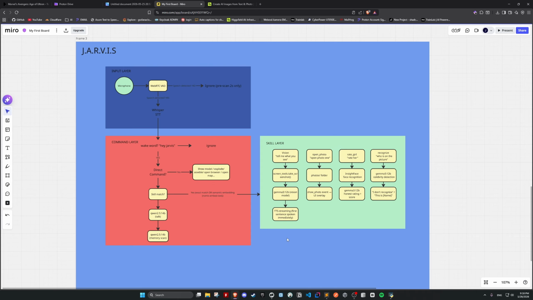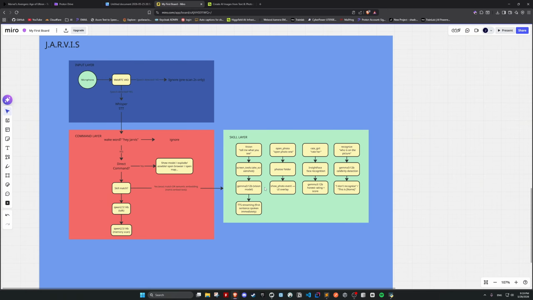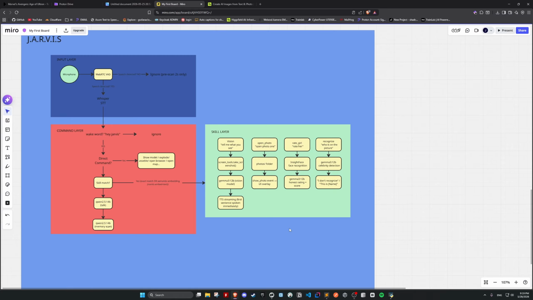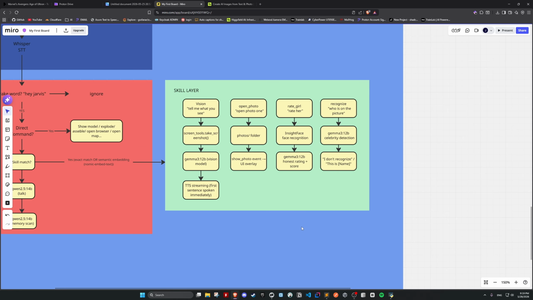Let me show you the architecture quickly. I'm not going to go deep into code, just the big picture. We have 3 layers. The blue one, input: microphone, voice detection, Whisper transcription. Red, routing: wake words, then either a direct command, things like open browser, show model, or it goes to skill matching. Skills. And this is the new stuff: vision, photo viewer, face recognition, rating.